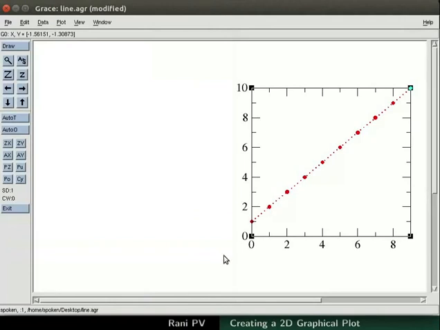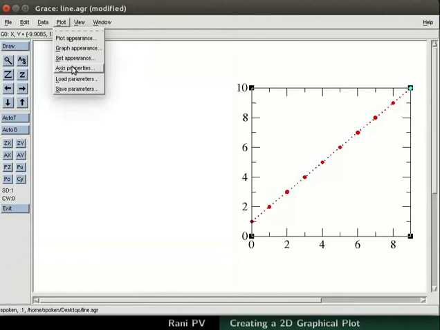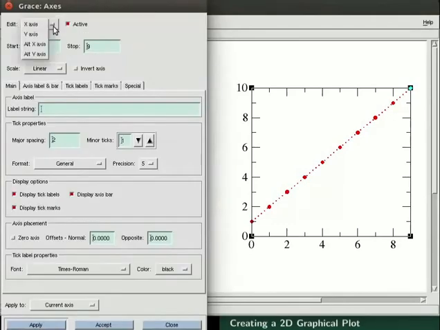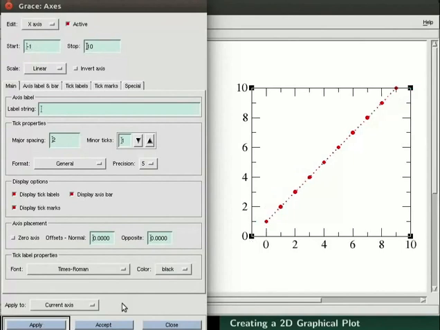Now we will fine adjust global limits. Go to Plot and select Axis Properties to open Grace Axis dialog box. In the Edit drop-down, choose X-axis. Select Start and Stop of the X-axis limits to be displayed as -1 to 10. Click on the Apply button and observe the changes in the limits of the X-axis.